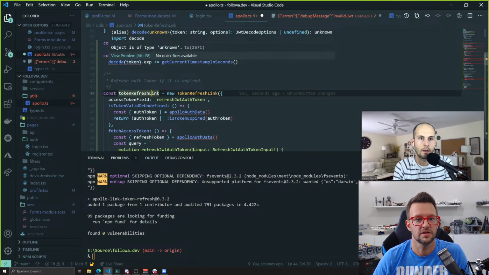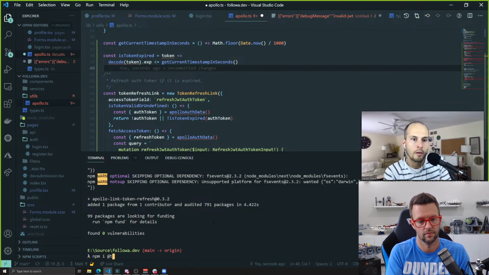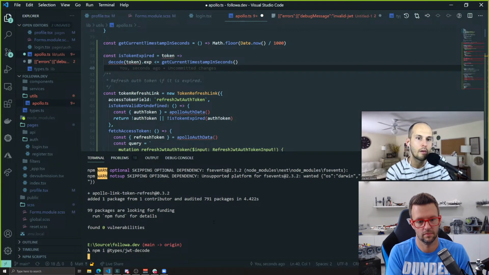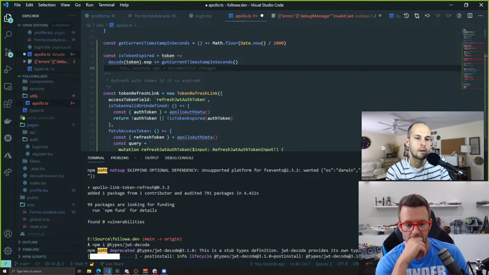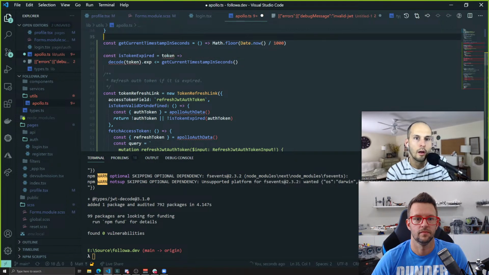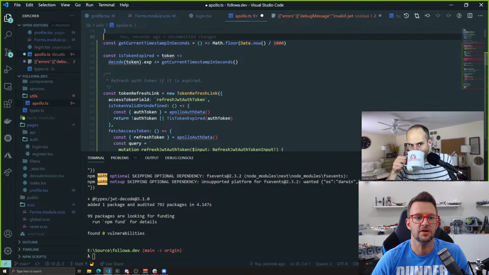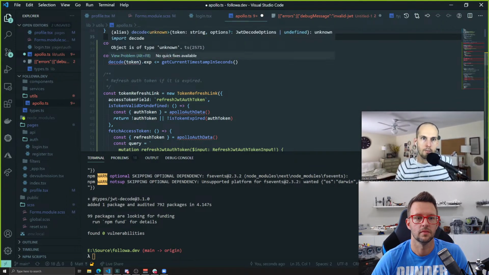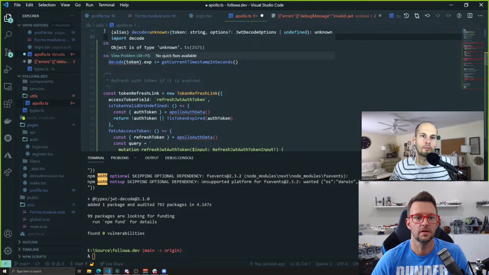Object is of type unknown. Is there a... Don't know. We shall see if there are types. It looks like there are. Nice. Beautiful. Oh, it actually already knew that. Oh, it's saying that this is actually any. Okay. Decode token.